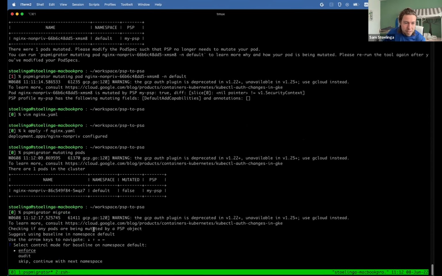And then what you see now is it's going to check the pods in the namespace default, and it's going to suggest a specific pod security standard. The way it does it is it goes through all the pods. It first tries restricted. If restricted works for all the pods, it would recommend restricted. Then it goes to baseline, and then goes to privileged. And then the question the user gets is, what do you want to do? Do you want to enforce it or just put it in audit mode?